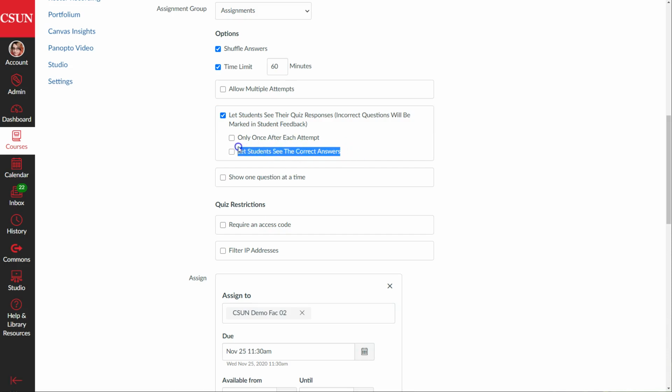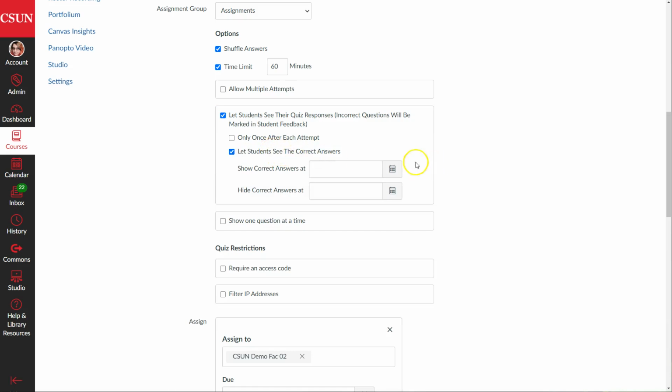However, we can also let the students see the correct answers. So once we check this, if we do not enter any dates, the students will see the correct answers immediately. However, we can choose to have the correct answers shown at a later date. So for example, you could have them take the quiz today and put the show correct answers a week later, so that instead of doing an in-class midterm review covering the questions, they just have to go a week later and go to the quiz and see their responses, what was correct, what was incorrect.